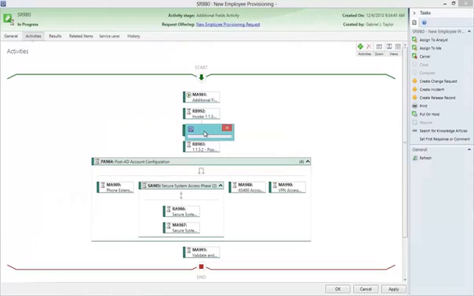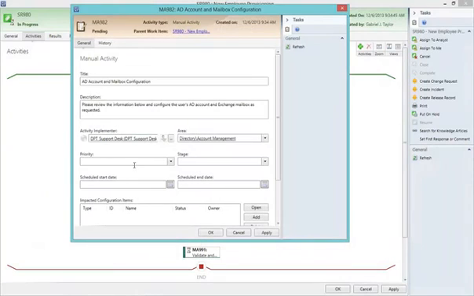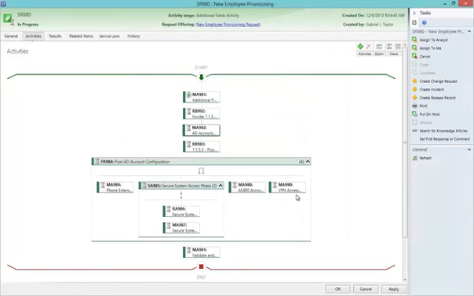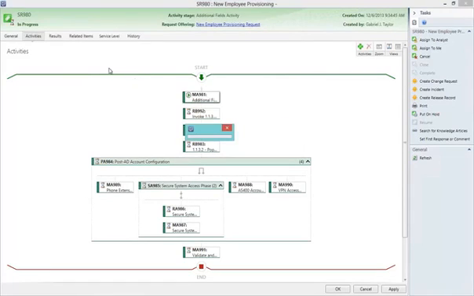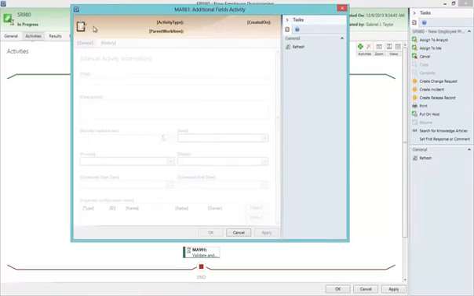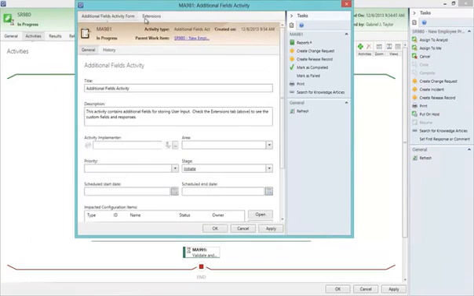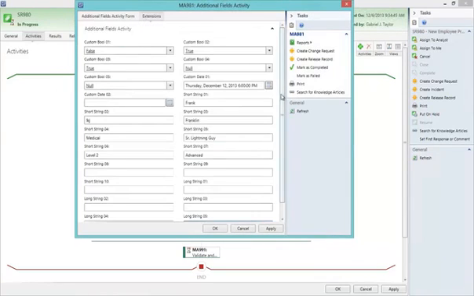But if we go into any of these activities, right now we can see that we don't have all the additional information in here yet. We just have the default information. Everything is still pending. Nothing is skipped. Nothing is in progress. If we go into the additional fields activity, we can see the information that we supplied sitting there nicely on the extensions tab.